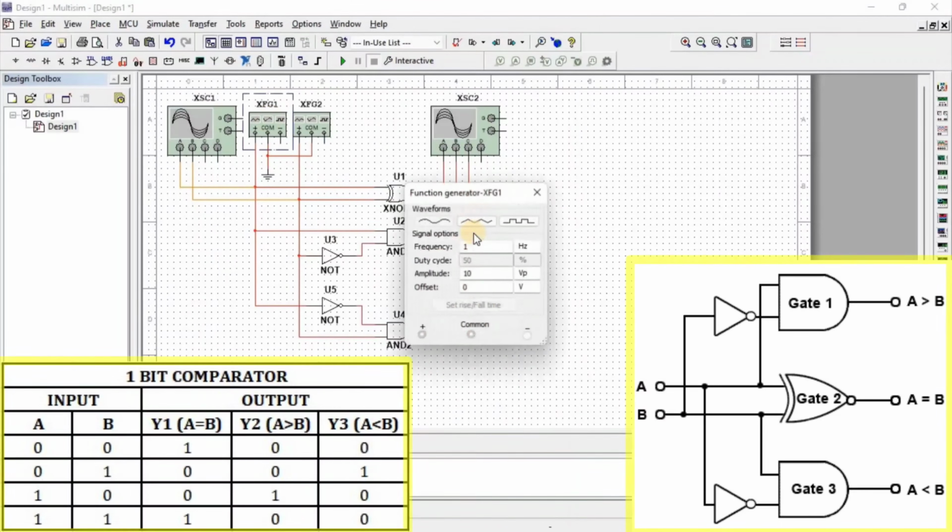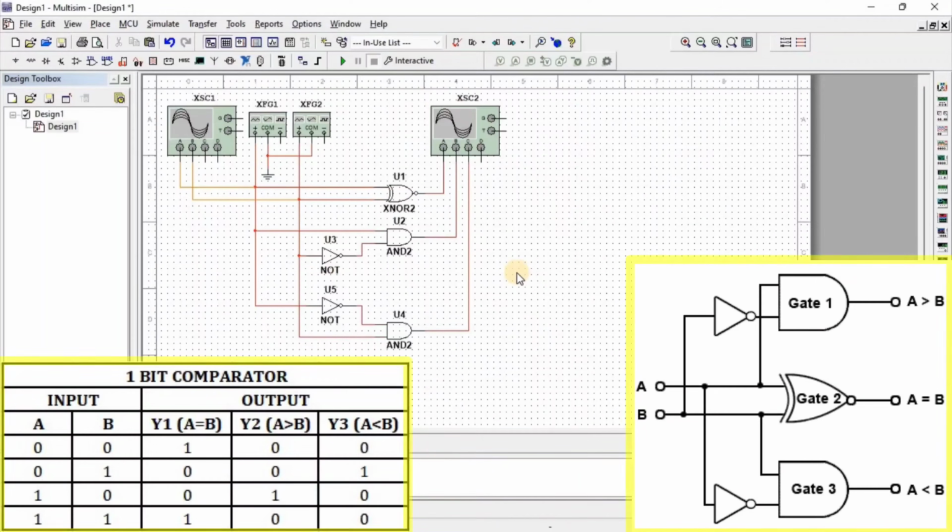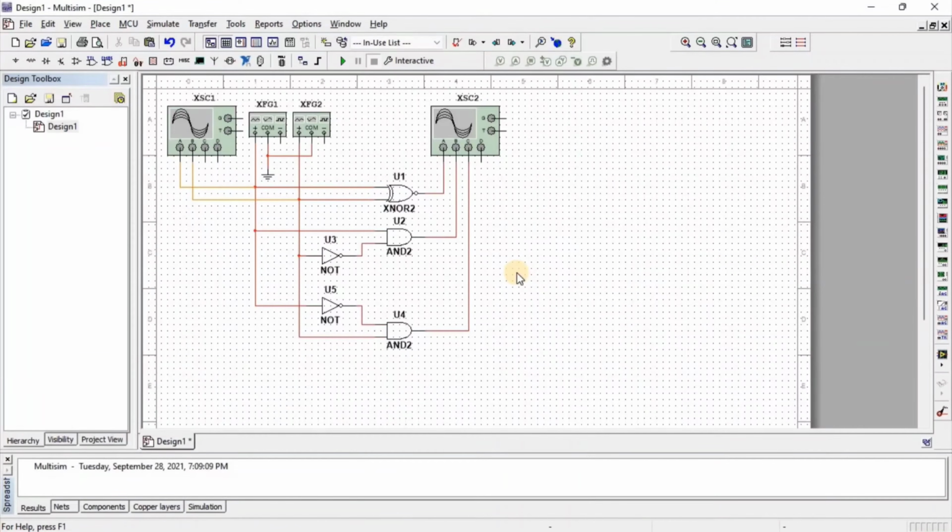Here we apply a 250 Hz frequency in square waveform at input A and a 500 Hz frequency in square waveform at input B. So now all the setup of the 1-bit comparator is completed. So let's simulate the circuit. For simulation, click on Run and double click on the oscilloscope.